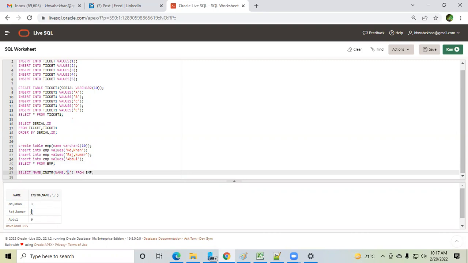Here the comma is at the fourth position. So it's telling the comma is at the fourth position, right? But why is it 0 here? Because you don't have a comma in this Abdul name, right? So this is the use of the instr function.